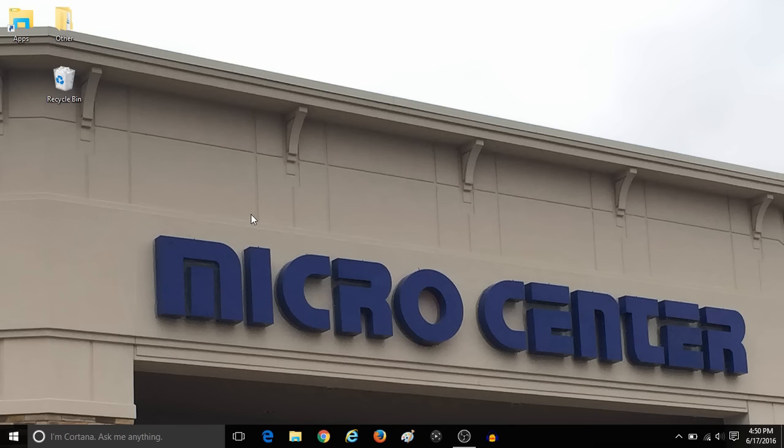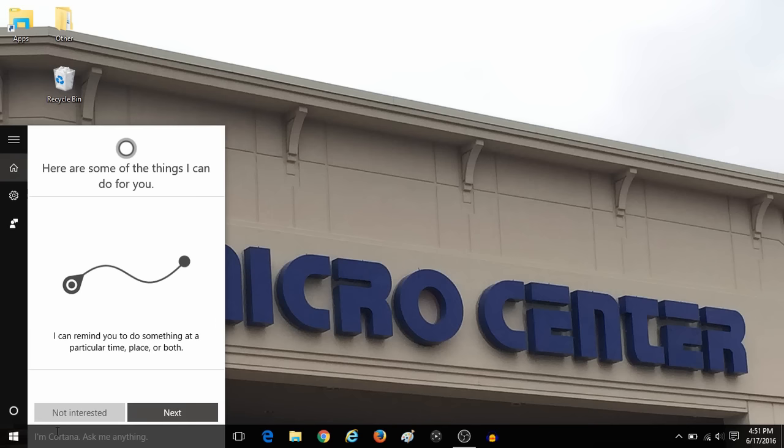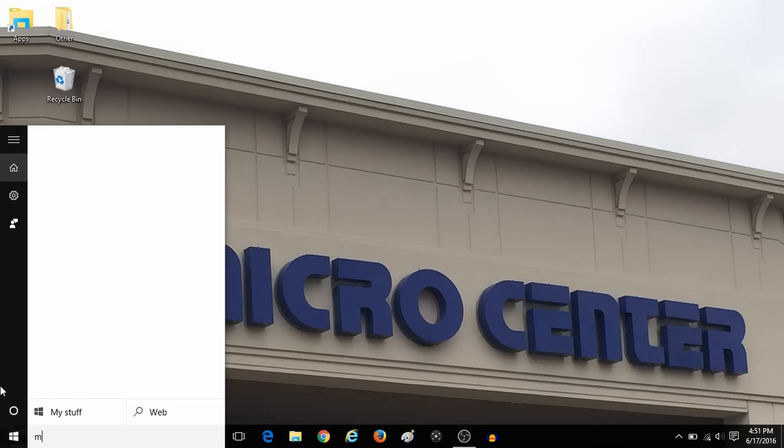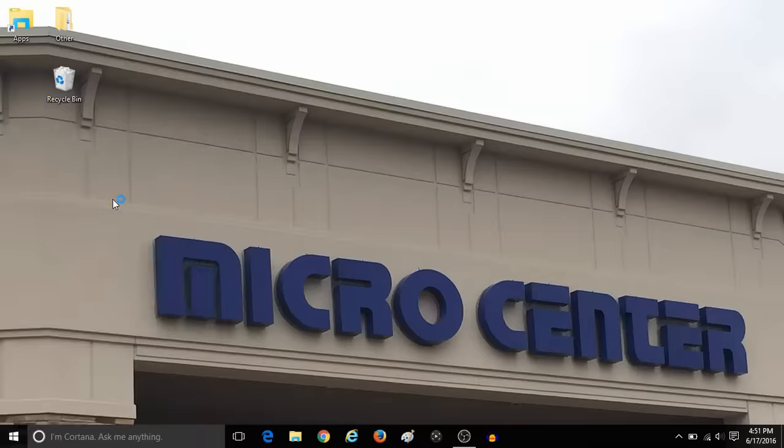Today I will show you how to boot into safe mode in Windows 10. To boot into safe mode while already logged into Windows, in the search bar, typically found at the bottom of the screen where it will say "I'm Cortana, ask me anything," type in msconfig for system configuration. And then click on System Configuration on the best match in the search results.